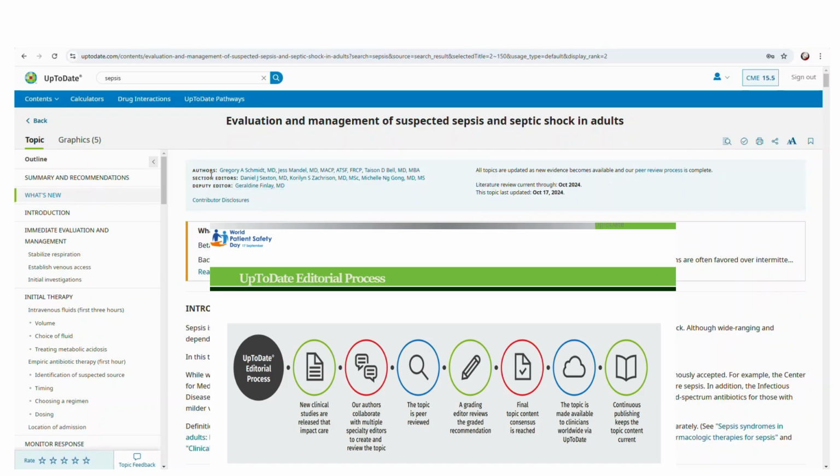The editorial process of UpToDate is very rigorous, where the author writes the content, which is further reviewed by the section editor, then by the deputy editor, and then by peer reviewers, and the content is continuously updated. As you can see, the literature review is done on a regular basis. This topic was reviewed on the 17th of October. If you see this content later, you will notice the review date is even later, since the review is done on a continuous basis.